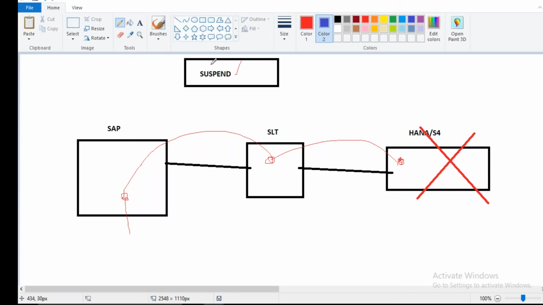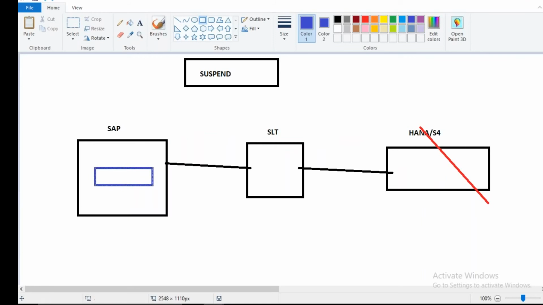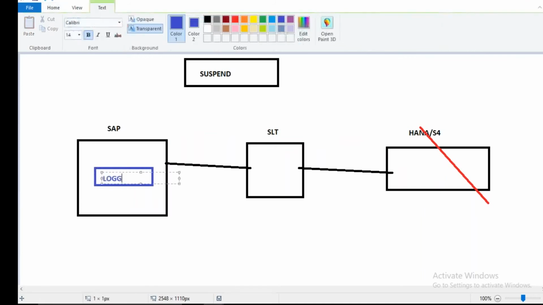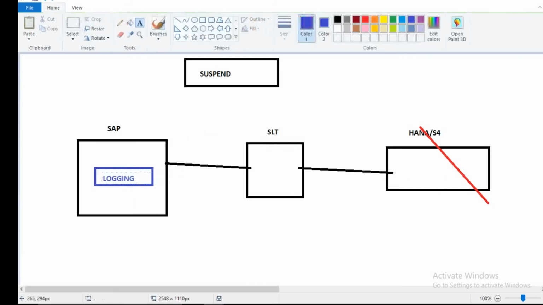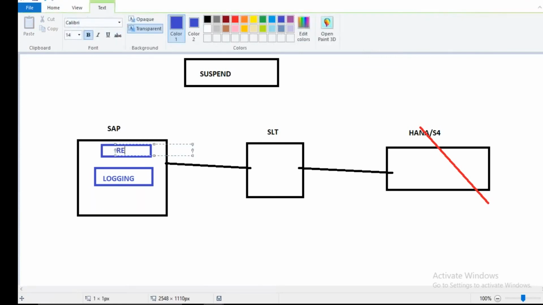Once we execute a suspend, what is going to happen? Temporarily, data gets halted in the logging tables. At the logging table, data gets halted over here. Why will data get halted over here? Because the read module is not allowed to read the logging table.